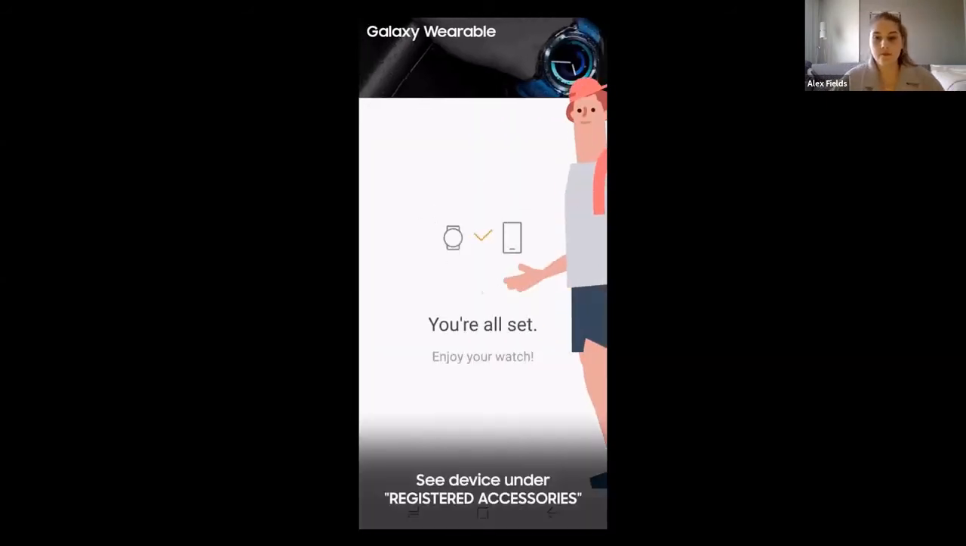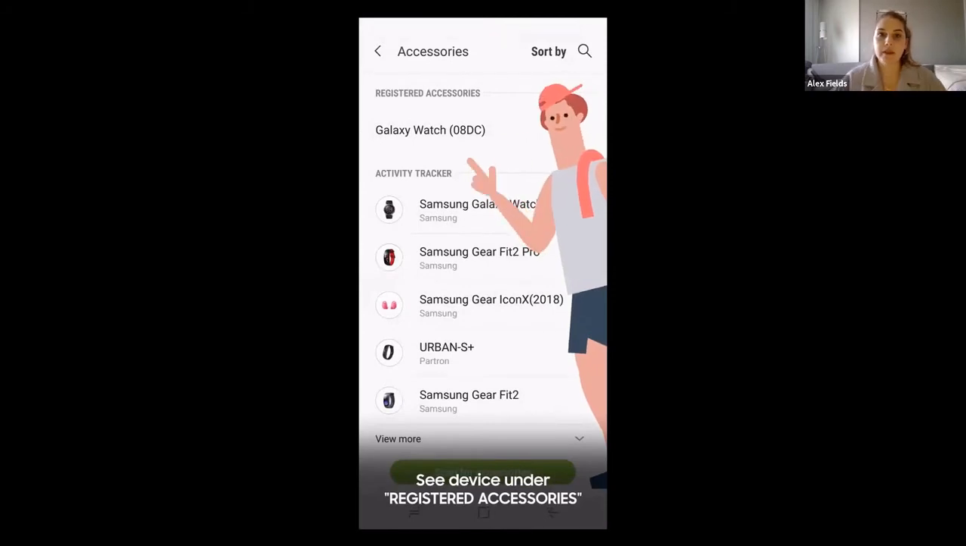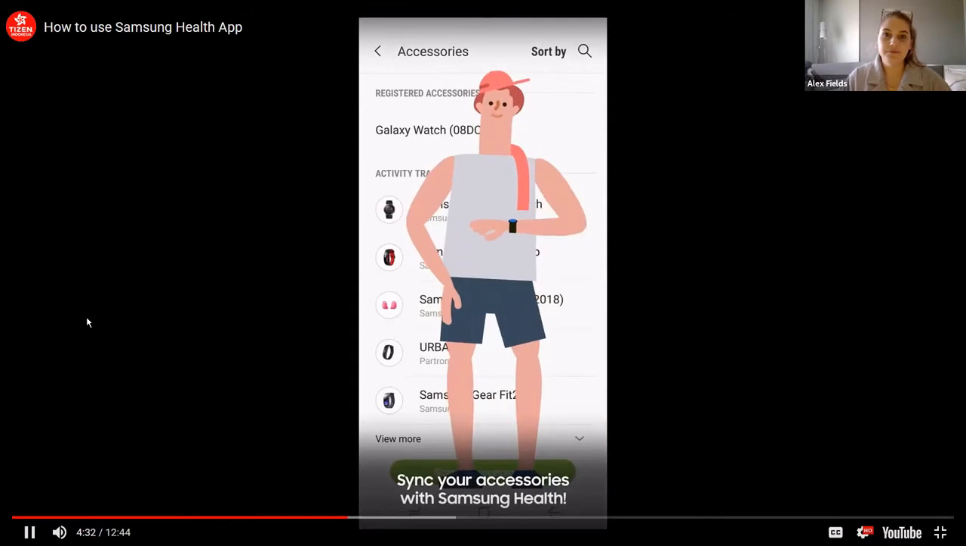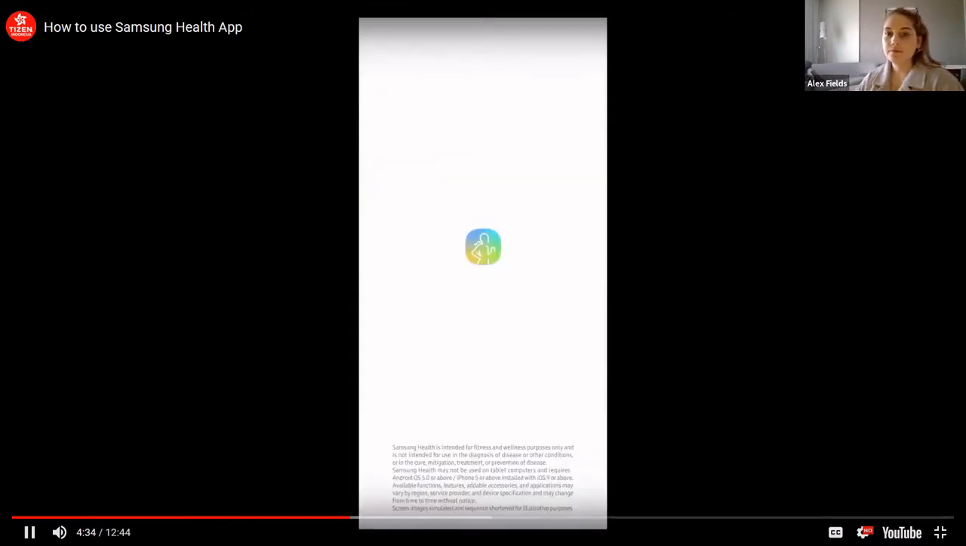Ta-da! You're all paired up. I can see my Galaxy Watch under Registered Accessories. Now, wasn't that easy? All right, enjoy a healthier and savvier lifestyle with accessories.